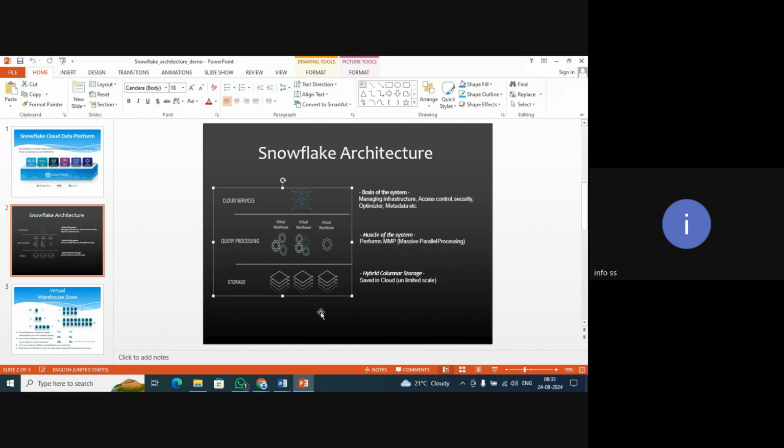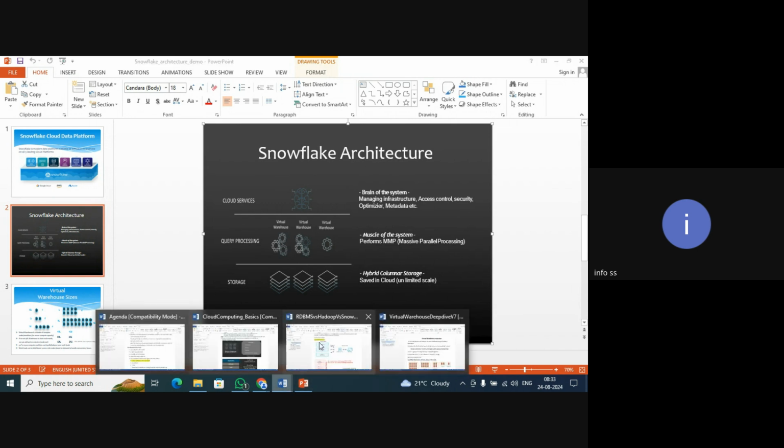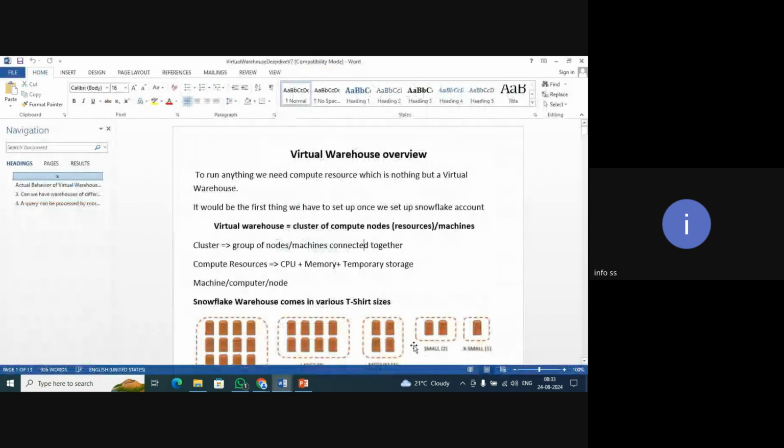Okay, and then how we would get compute power in Snowflake is we have a separate layer for compute called query processing. There we have virtual warehouses. Let me explain what a virtual warehouse is on a high level. We'll have a detailed session on virtual warehouses as we progress, but I'll explain on a high level. To run anything, we need compute resources, right? So here in Snowflake, how we would get that compute power is using virtual warehouses.